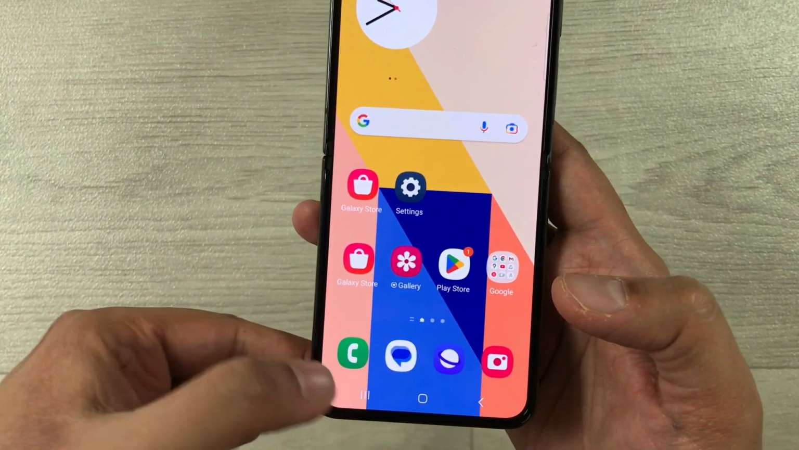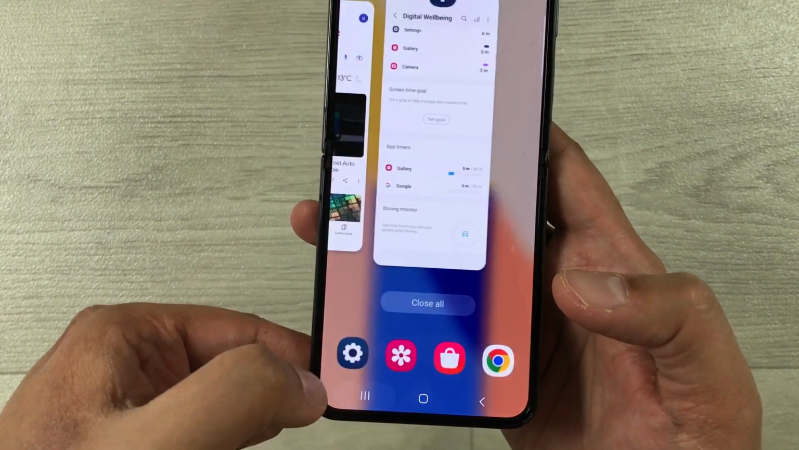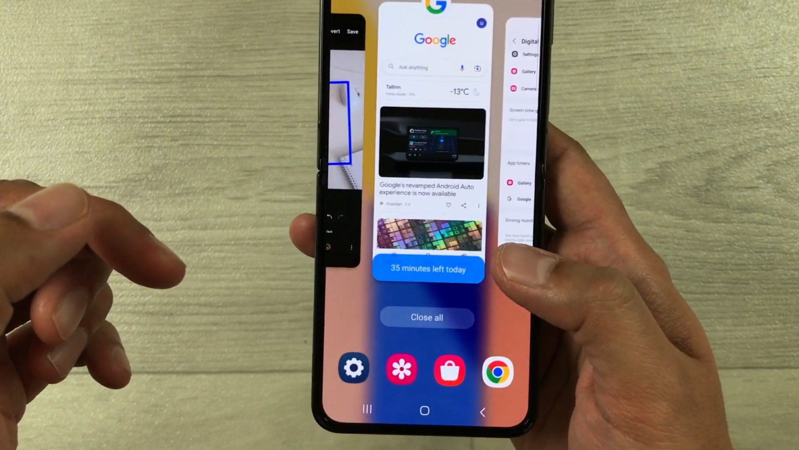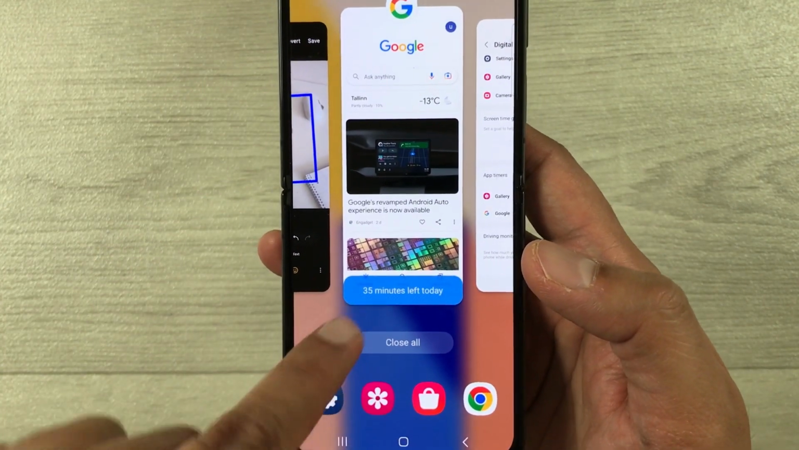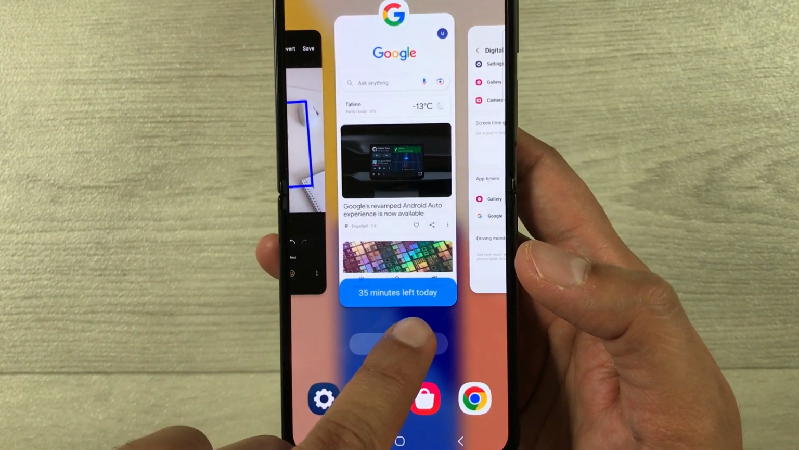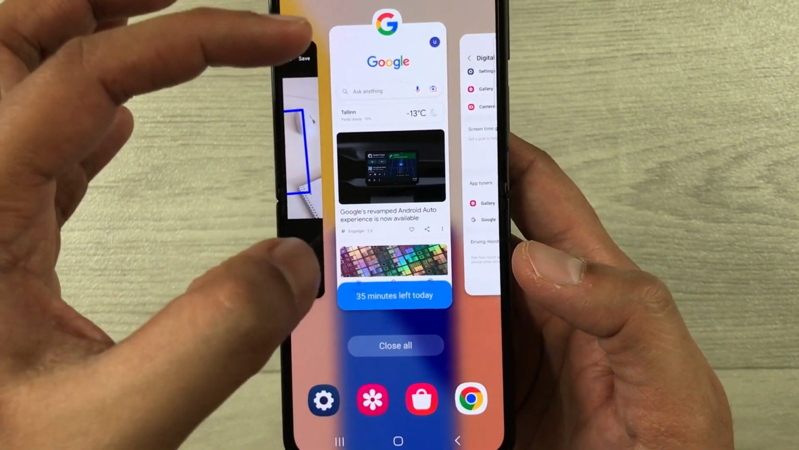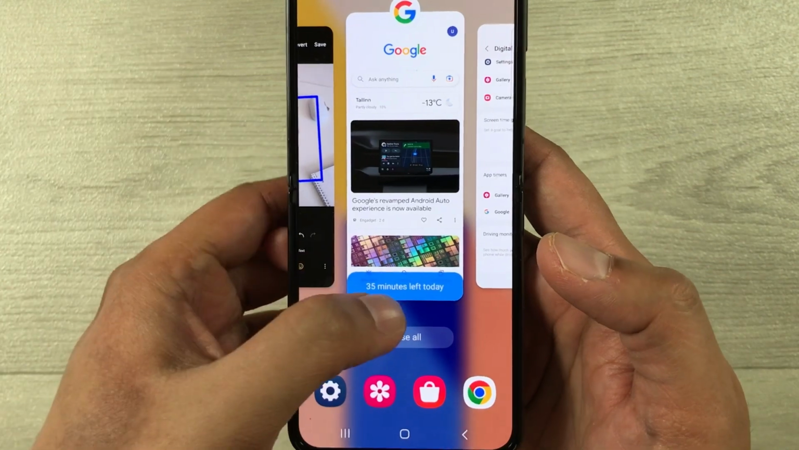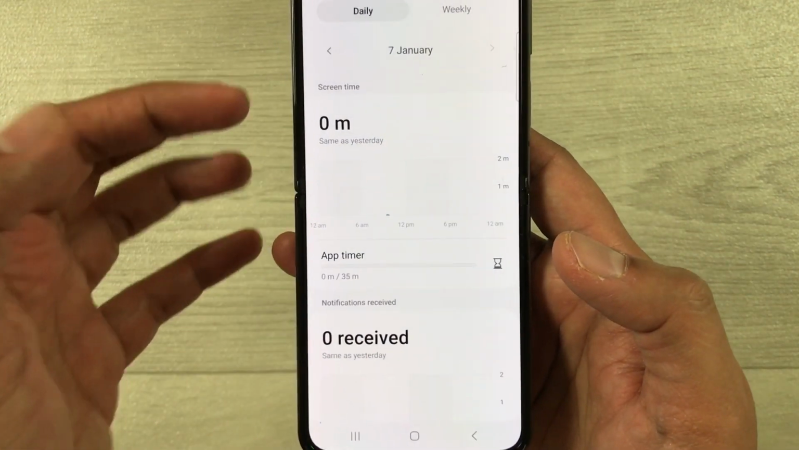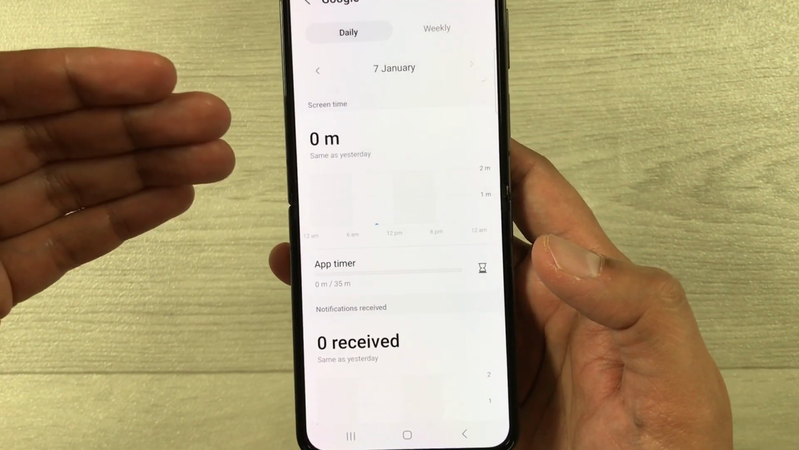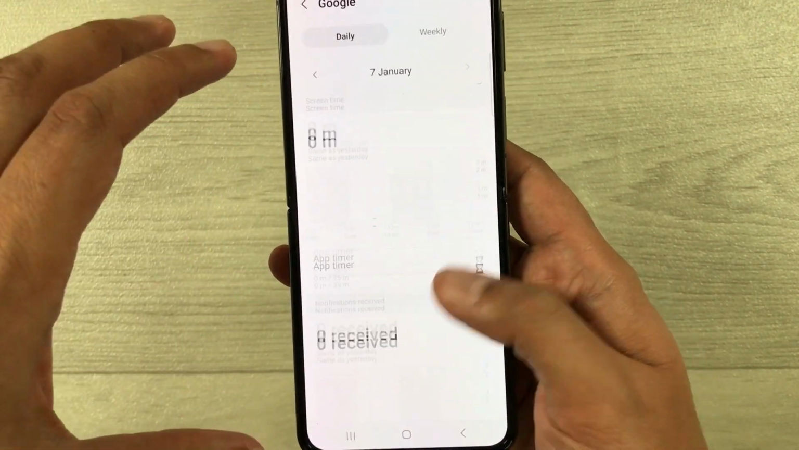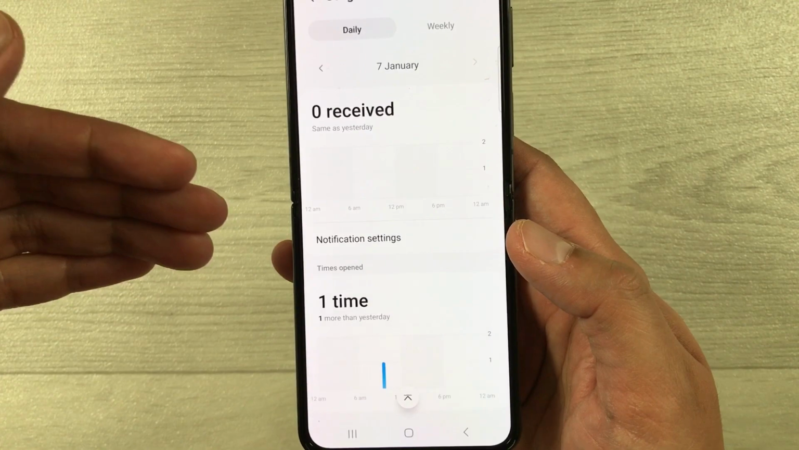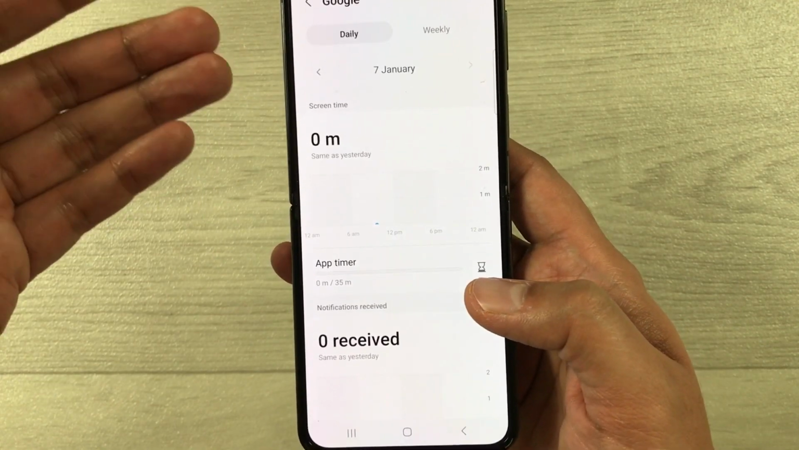Okay, and now if I go to the recent option from here, okay, so you can see over here this Google, now it is showing the time over here. So it says 35 minutes left today. Okay, so I can use it for 35 minutes. It will indicate it for me. If I just select it from here, I can edit it as well. Okay, so you can see daily, weekly, and it will show you all your progress over here. Okay, so you can see over here, you can also change it, you can also customize it.